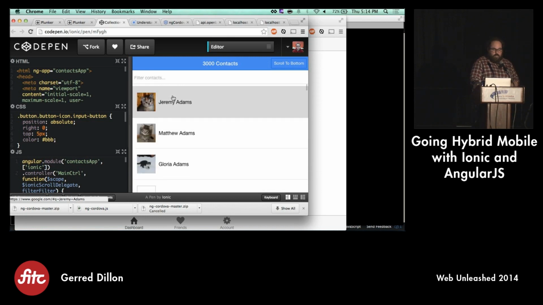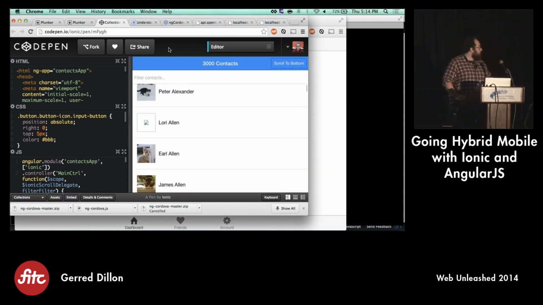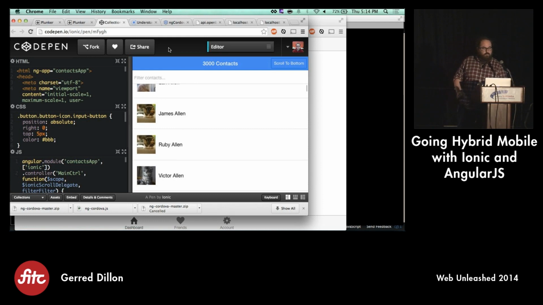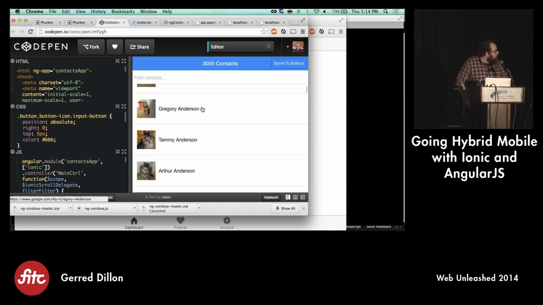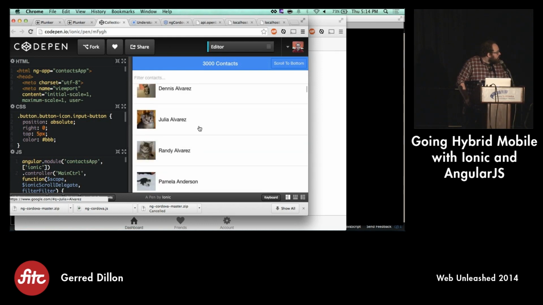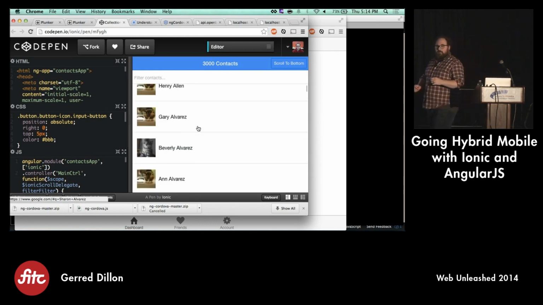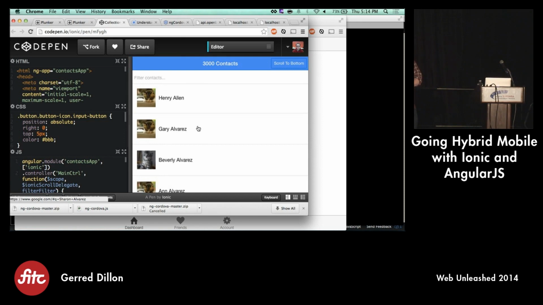But what we have is a scrollable list, a very quickly scrollable list of 3,000 contacts inside of CodePen. And the way this works is you have to follow a few rules for collection repeat to work. You have to know the height of your table cell. So we're working on a way for dynamic heights to be supported, but we're not quite there yet. There's a lot of problems in that area that need to be solved.